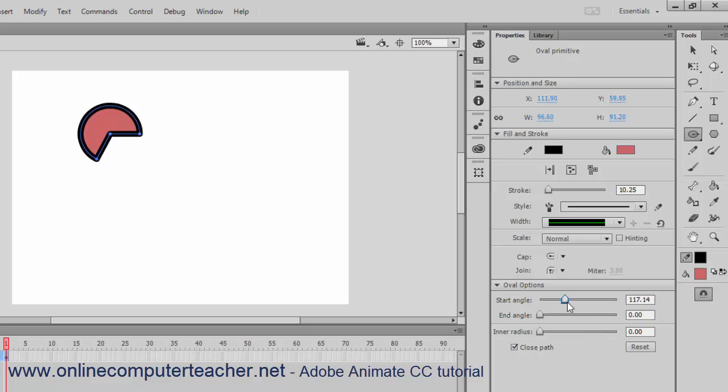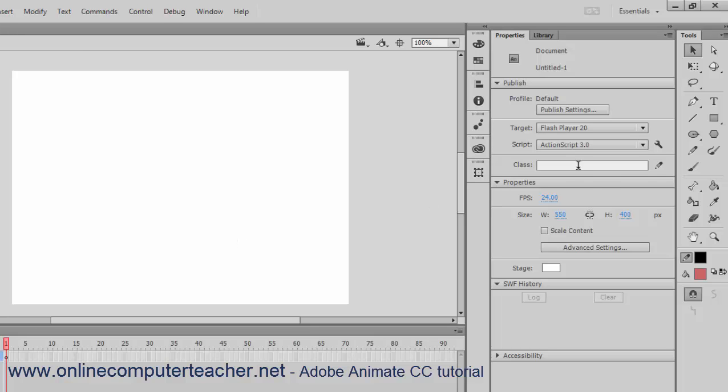Now I am changing the start angle, you see what happens. Just changing the end angle, you see I am changing it, now giving an inner radius. So the beauty of oval primitive tools is that you can change these properties after drawing your object in Adobe Flash or Adobe Animate CC. This is the main advantage of oval primitive tools or primitive tools in general.